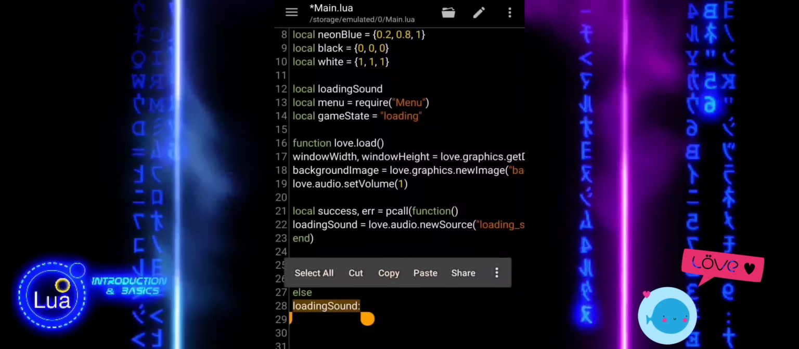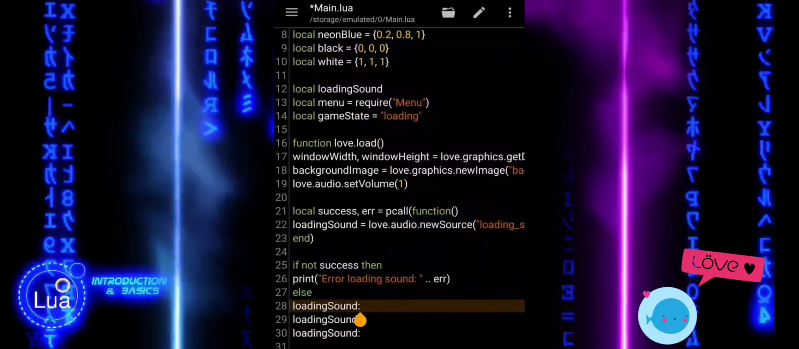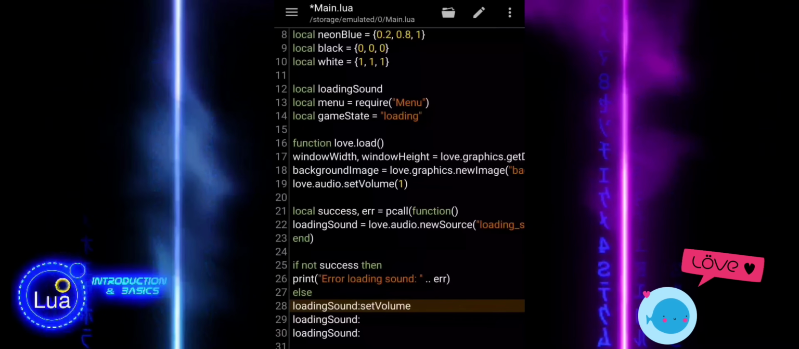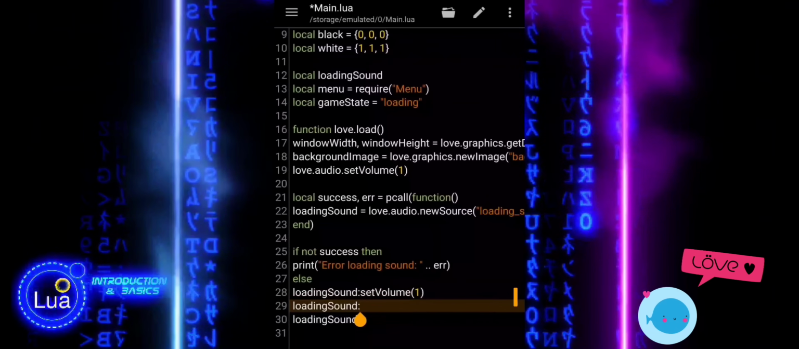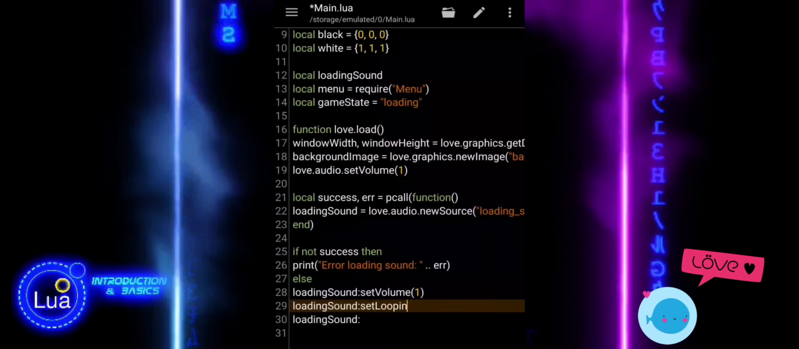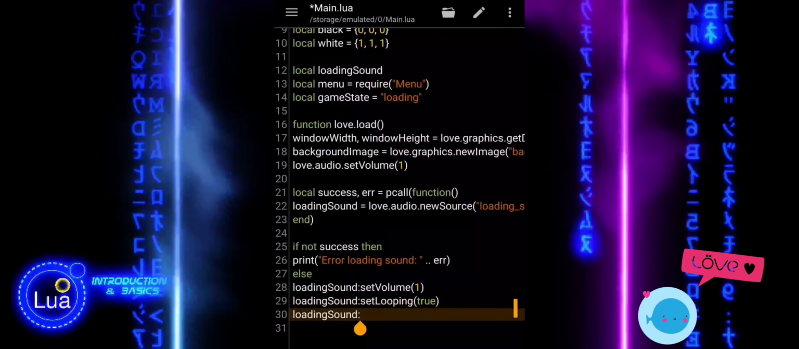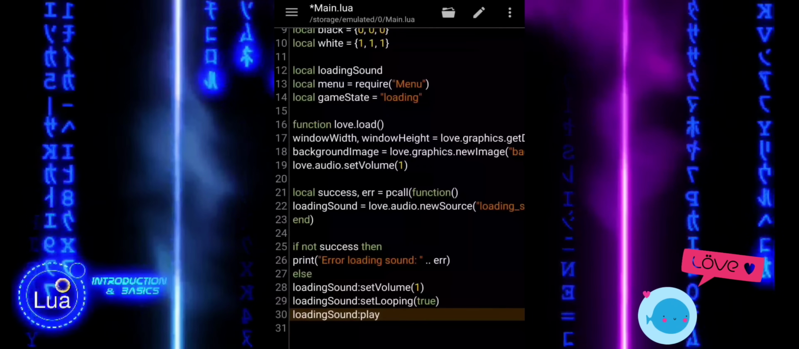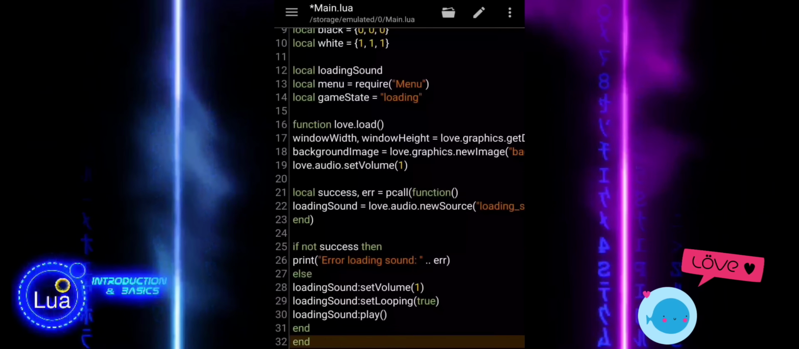We use the loading sound object and call its method setVolume to adjust the volume of the sound. By passing 1 as the argument, we set the sound to its maximum volume. Then, we use the setLooping method to ensure that the sound plays continuously in a loop. This way, the sound keeps playing until we stop it. Finally, we call the play method to start the sound immediately. All three methods are part of the loading sound object, and they let us control how the sound behaves during the loading screen.